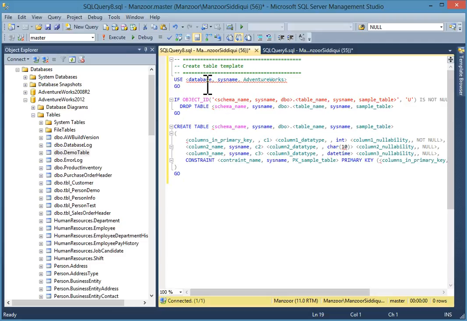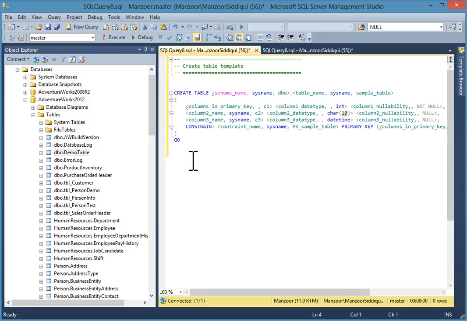Now you can see this is the syntax of create table. Okay, create table template, and lots of things are there, so no need to worry. This is very simple, you just need to understand it. I don't want all these details, I'll just delete them. What I need is create table. I'm just giving you a simple example.